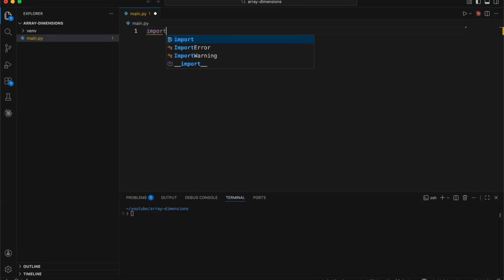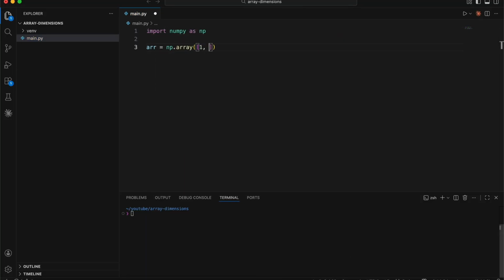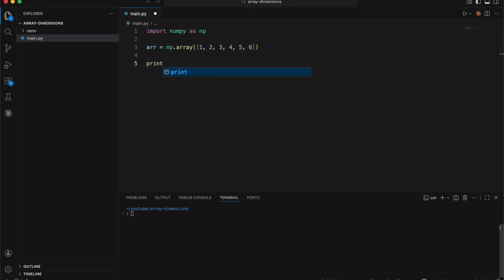First I will import NumPy. Then I will create an array with numbers from 1 to 6. Now let's print the array. You will see it displays the numbers from 1 to 6. Next I will print its shape. It shows 6, which means it's a 1D array containing 6 elements.